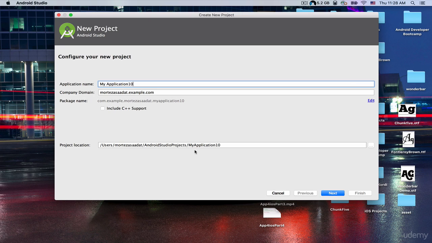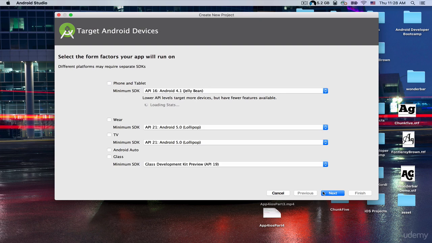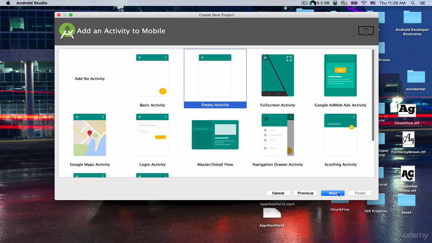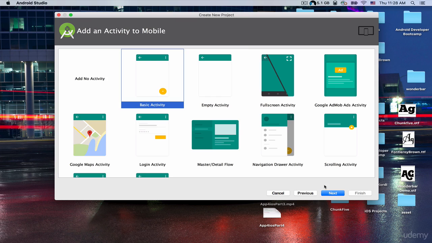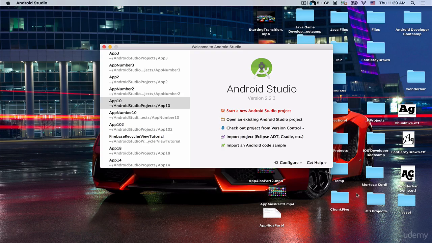So let's create the project. Next, the minimum SDK is API 16 Android 4.1 Jelly Bean. Next, and then here just choose basic activity. Next, and then click on finish.